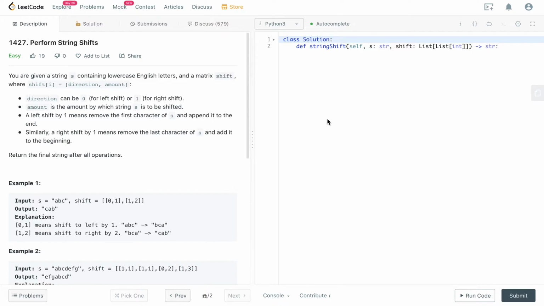How's it going, guys? So today we're going over LeetCode question Perform String Shifts. You're given a string containing lowercase English letters and a matrix, which is like a 2D array, shift, where shift[i] is equal to [direction, amount]. Direction can be 0 for left shift or 1 for right shift. Amount is the amount by which the string is to be shifted.